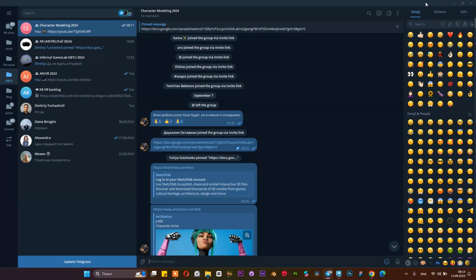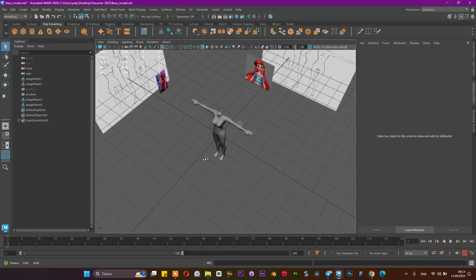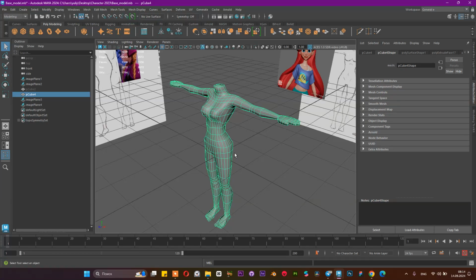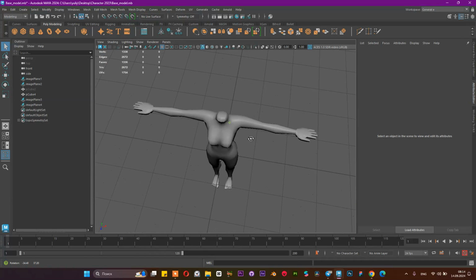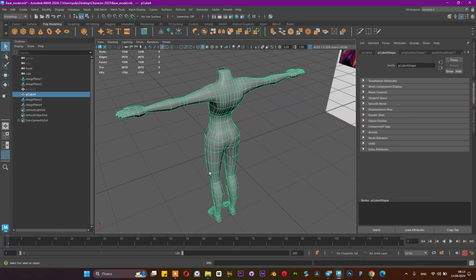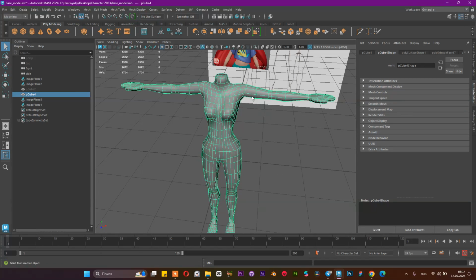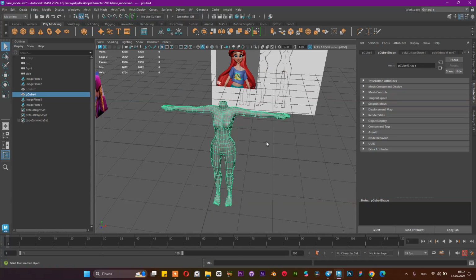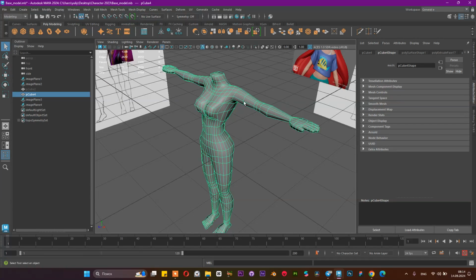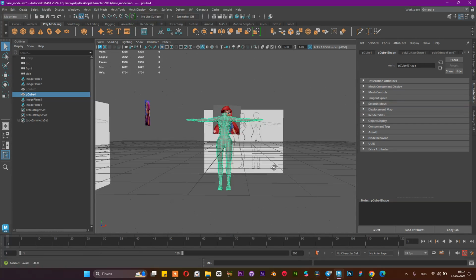Okay, let's continue. This is our final step for the base model. We are going to create this during 2 lectures, and you also need maybe 4-5 hours to create this, or even more. This is a low poly base model. Now you can see there are not a lot of quads on it. These quads are called topology. Topology must be very sparse at this step.